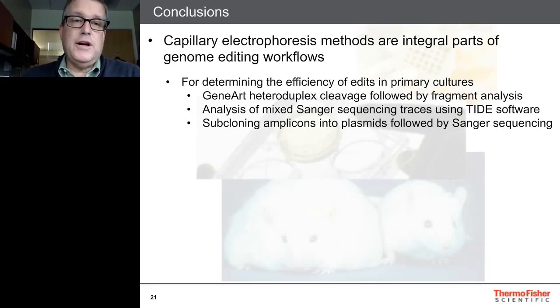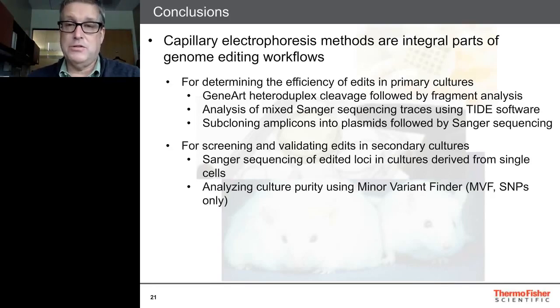So to conclude, I have shown you that capillary electrophoresis methods can be integral parts of your genome editing workflow. For determining the edits in your primary cultures, the GeneArt heteroduplex cleavage assay followed by fragment analysis on capillary electrophoresis can determine the efficiency of your edits, but also analysis of Sanger sequencing traces using Tide software or by subcloning those amplicons into plasmids followed by Sanger sequencing will also help you determine how efficient and what is the nature of the types of edits you have in your primary pool of cells.